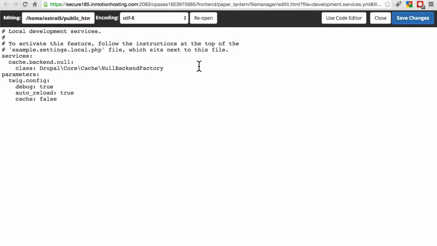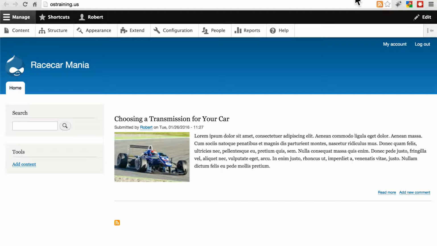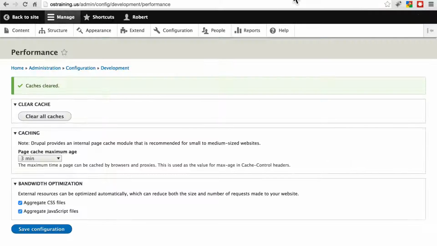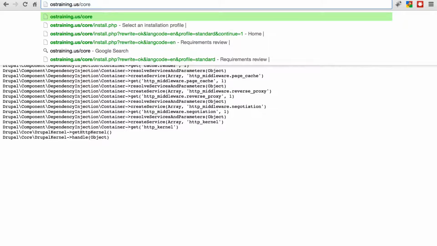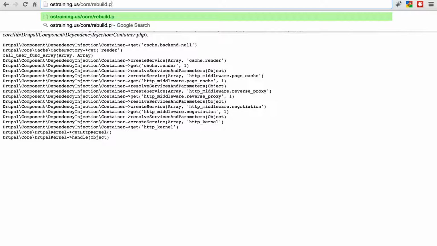Now, you may come across a problem here when you go back to your website. So let's go back to our site. And let's just say we want to go ahead and clear all caches to make those changes we just made go into effect. You might get a page that looks something like this, and this can be a little bit scary and intimidating. Unfortunately, the documentation isn't great on what to do here, but there's an easy solution to this. If you get a page that looks like this, just navigate to your domain slash core slash rebuild.php.